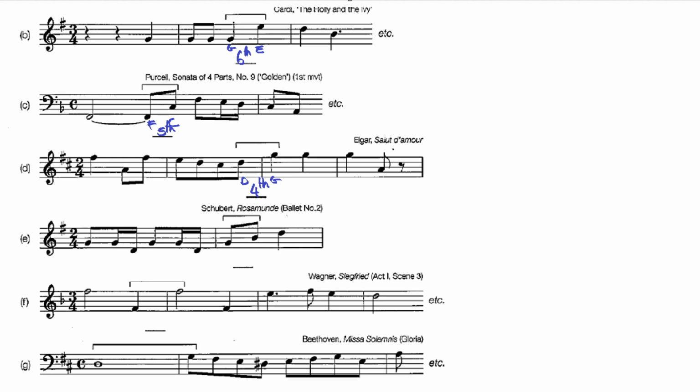Bit of Rosamunde from the second ballet of his unperformed opera. Underknown, shall we say. We just generally play the ballet music and suites and things from it. From Schubert. And we are going from a G to a B. G, A, B. That's a third. And it sounds like this. So, re, so, re, so, ti, re.